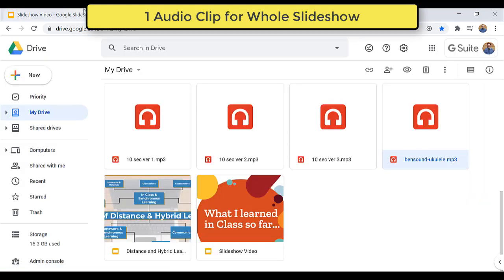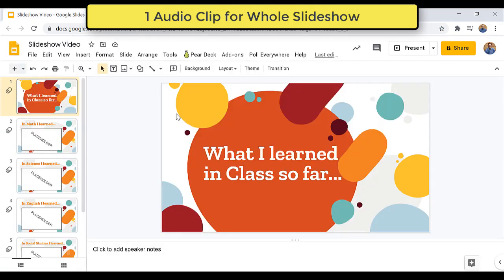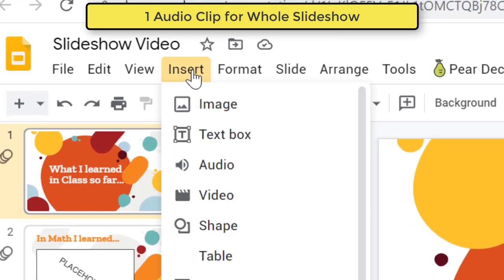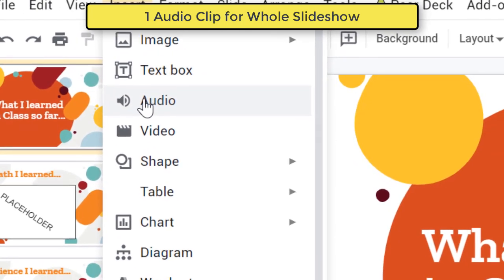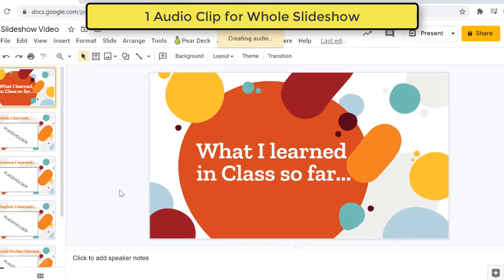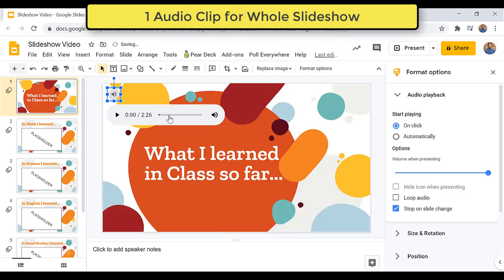And now we can go ahead and put this audio clip in our Google Slide. So here we are back in my Google Slide. I'll go up to the Insert tab at the top, go and find audio, and then I'll go ahead and attach in my ukulele sound. And then I will set up some of our settings over here on the right hand side.